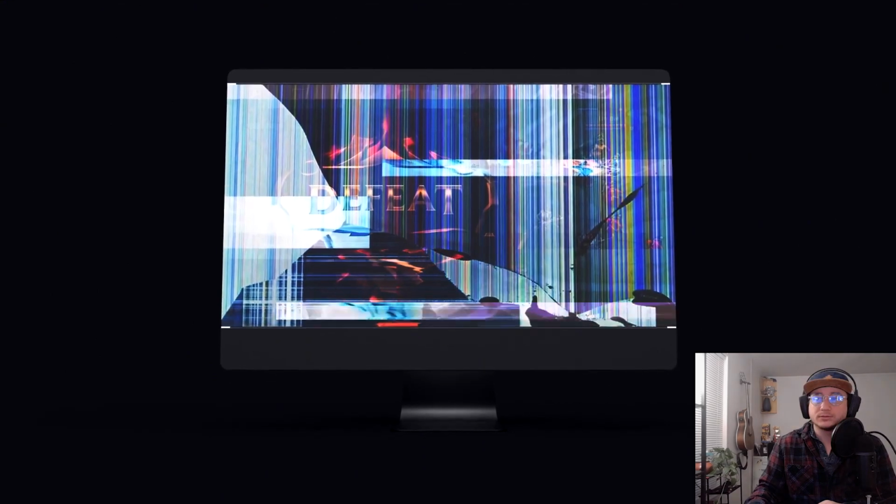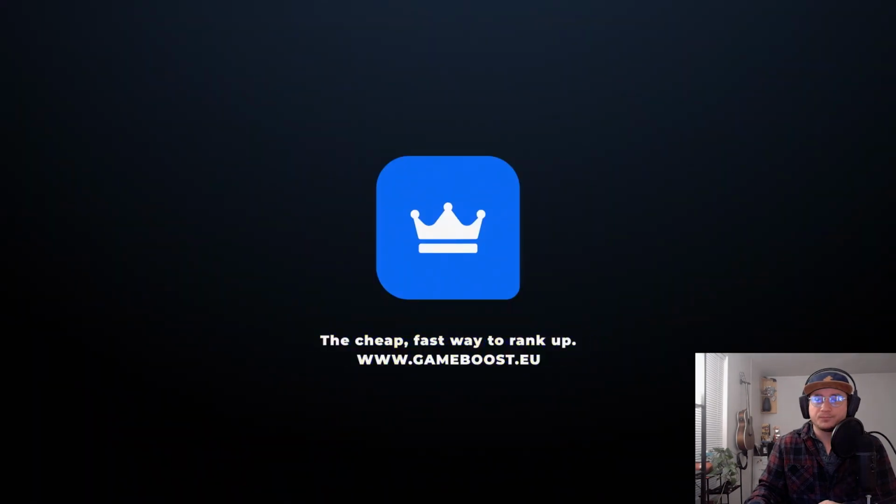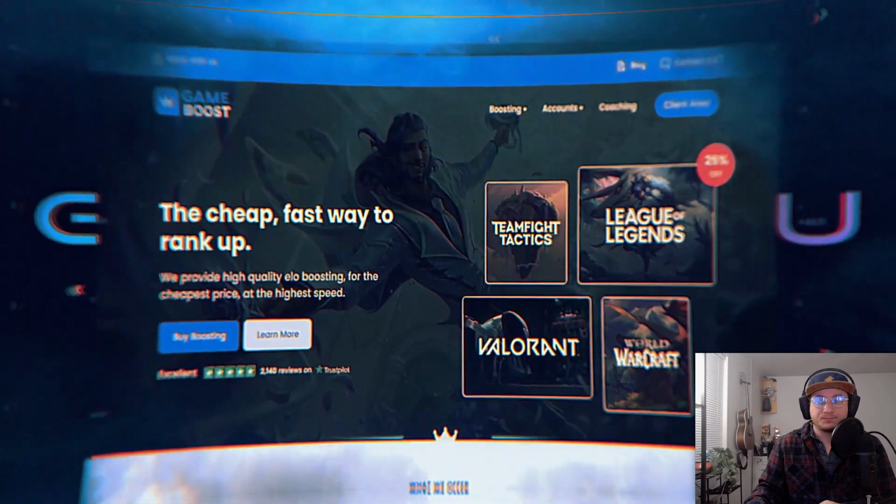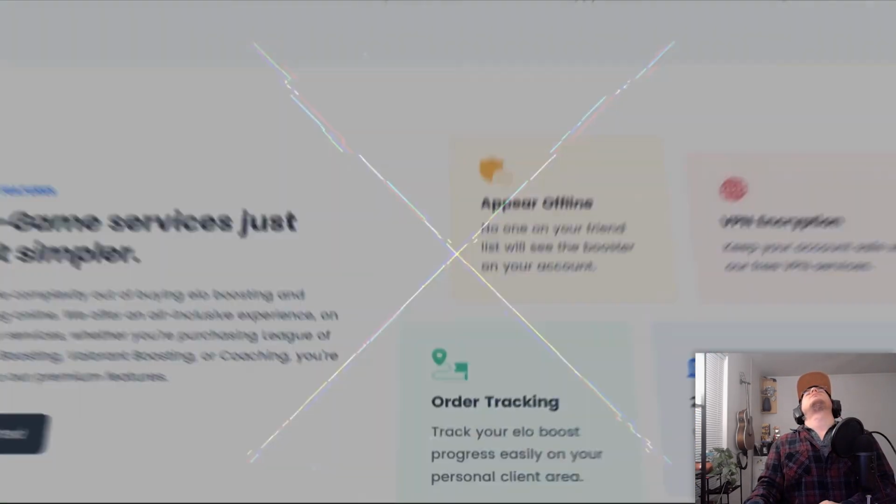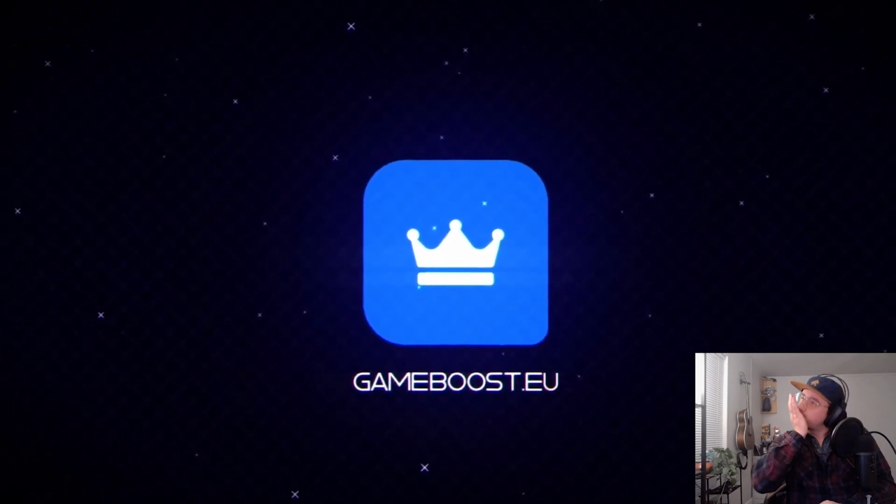Game Boost ad. Another defeat. Another broken monitor. End of the season is almost here, and you still haven't reached your desired rank. Don't worry, we got your back. Introducing Game Boost, the cheap, fast way to rank up, all in www.gameboost.eu. Game Boost, the cheap, fast way to rank up.